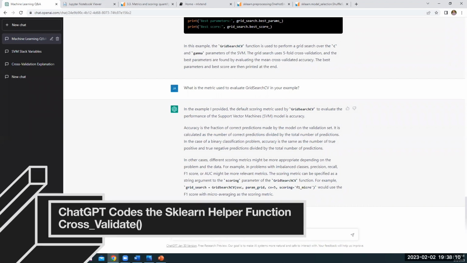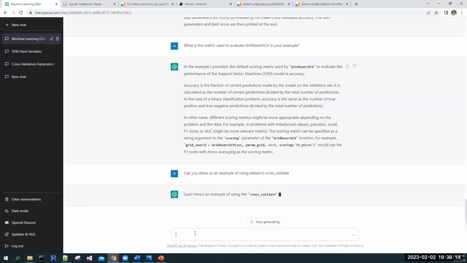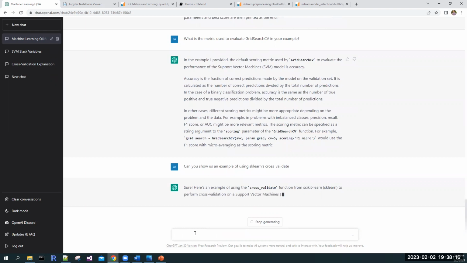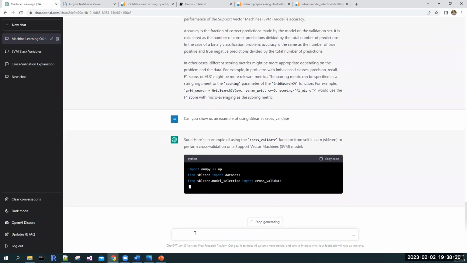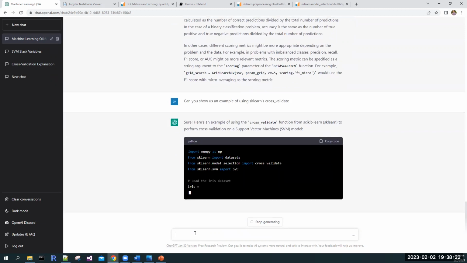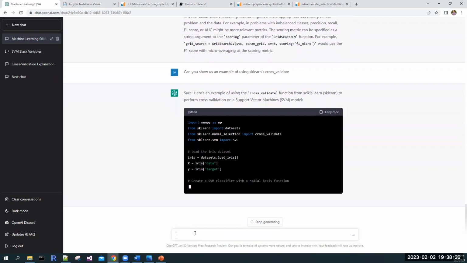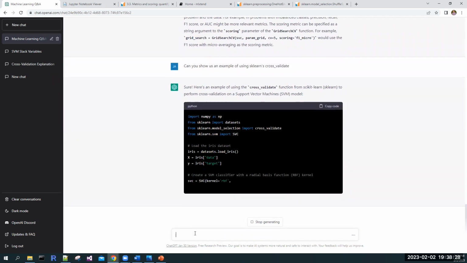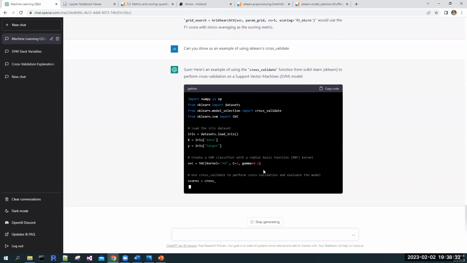So this is another all-in-one helper function, and we'll see what ChatGPT comes up with for us. It looks like they're sticking with support vector machines since we asked about that earlier, which is nice. Iris data set once again, which we loaded up, right? Here we're creating the SVC object with a radial basis kernel, a cost of 1, and a gamma of 1.